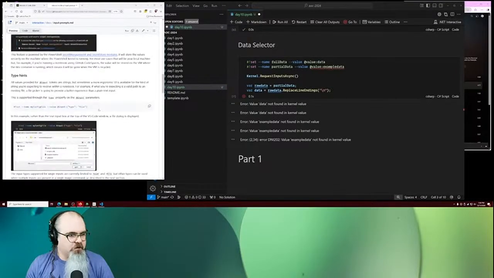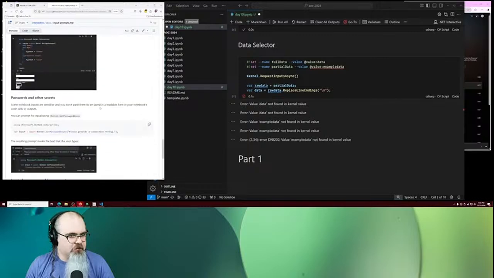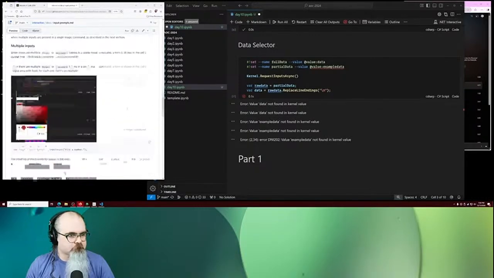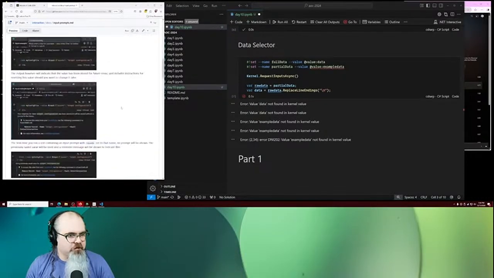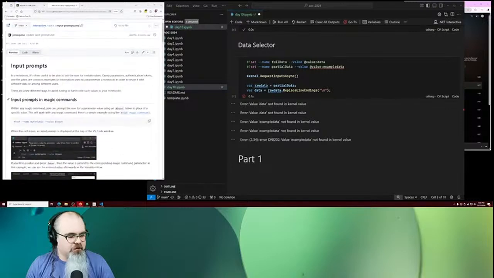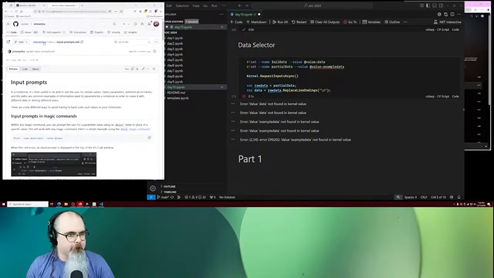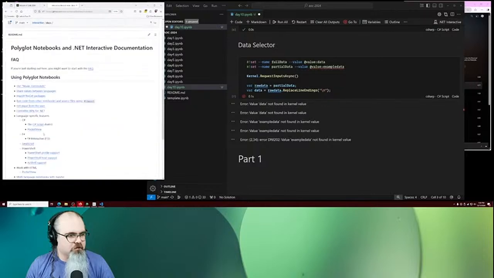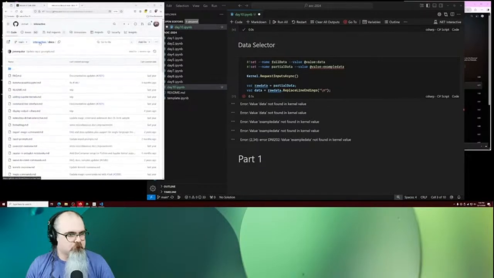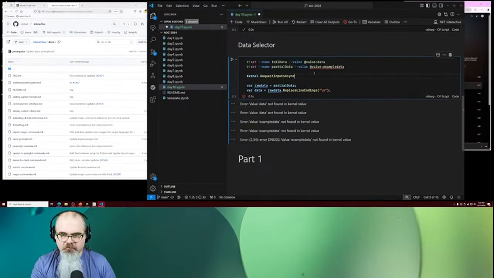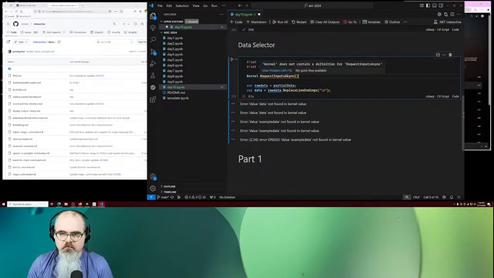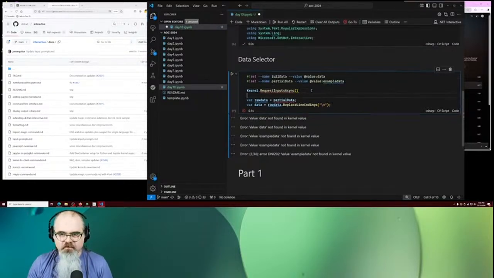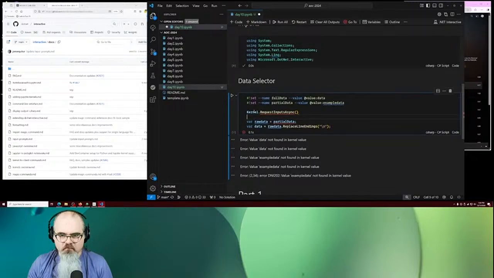And let's take a quick look at how we can do that. Is there any documentation there for what we've got? Interactive docs. Let's just see what happens if we request inputs async. Kernel does not contain a definition for request inputs async. Really?